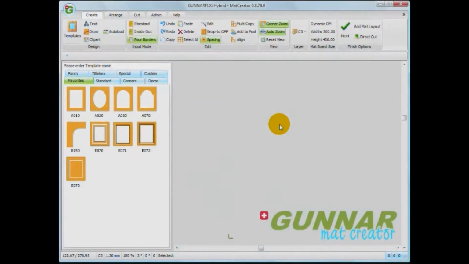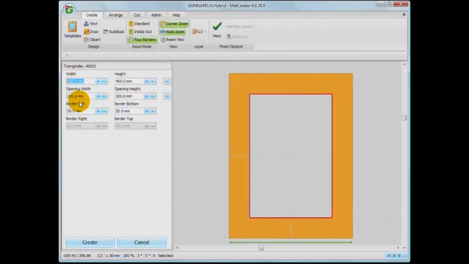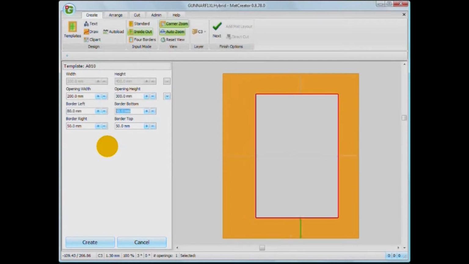GMC Mat Creator features different modes of input for template input. So if we choose a template like the rectangle here, I can change the mode of input to suit. At the moment I can go to in-out mode or inside-out mode, where I can choose the image size and then set my margin all the way around.